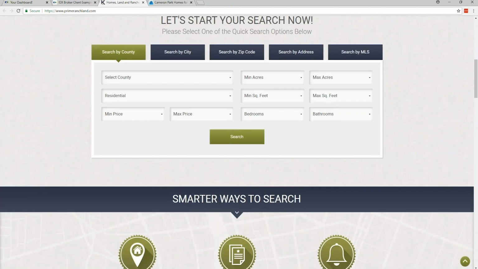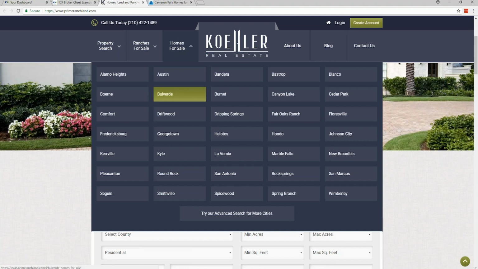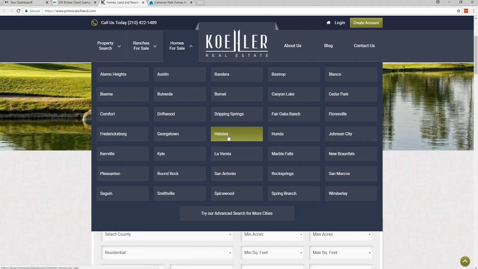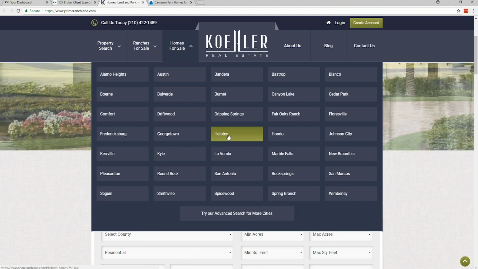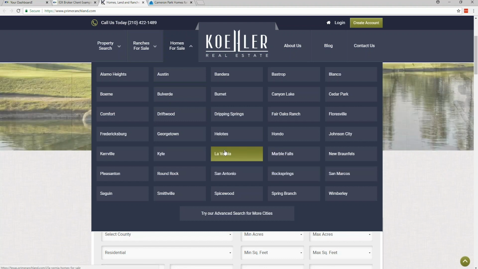So this website, you'll notice up here they've got ranches for sale, homes for sale, and then every single one of these different communities, this will take you to a saved link, aka a landing page. A landing page will also be called a saved link or a saved search. So he took some time getting in there and creating all these links. However, it's very much worth it.